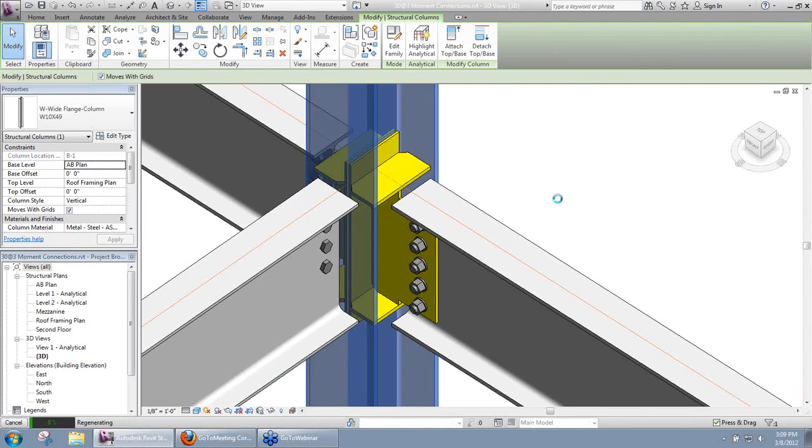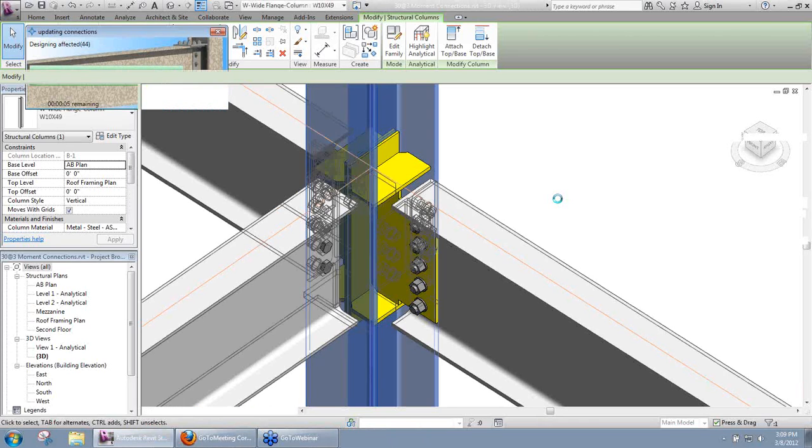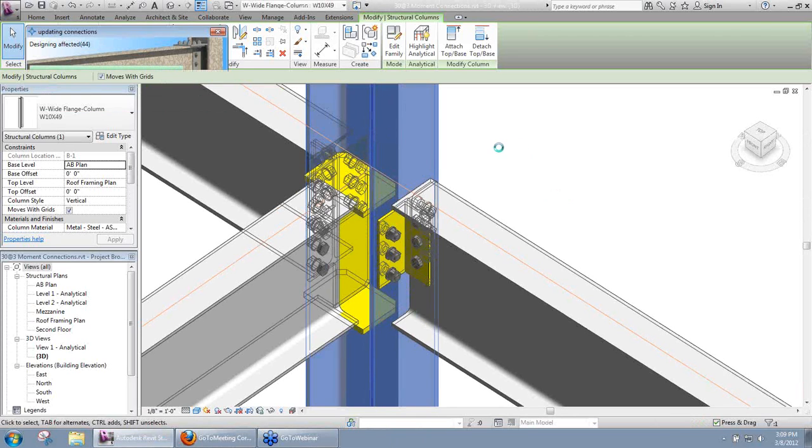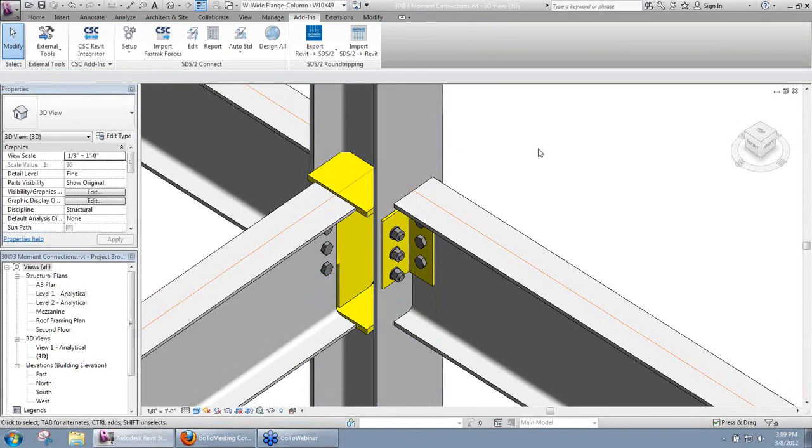that 90 degrees. SDS2 Connect is going to basically redesign these connections on the fly as we rotate it here. We're going to get then our welded moment into the column web rather than in the flange like we're seeing at this point. Okay, so we can see we get a little bit different connection design there.